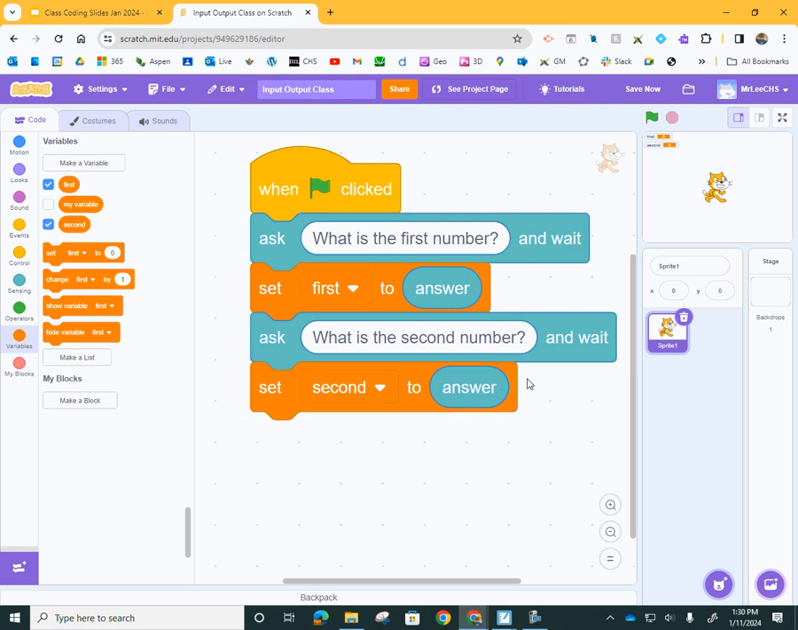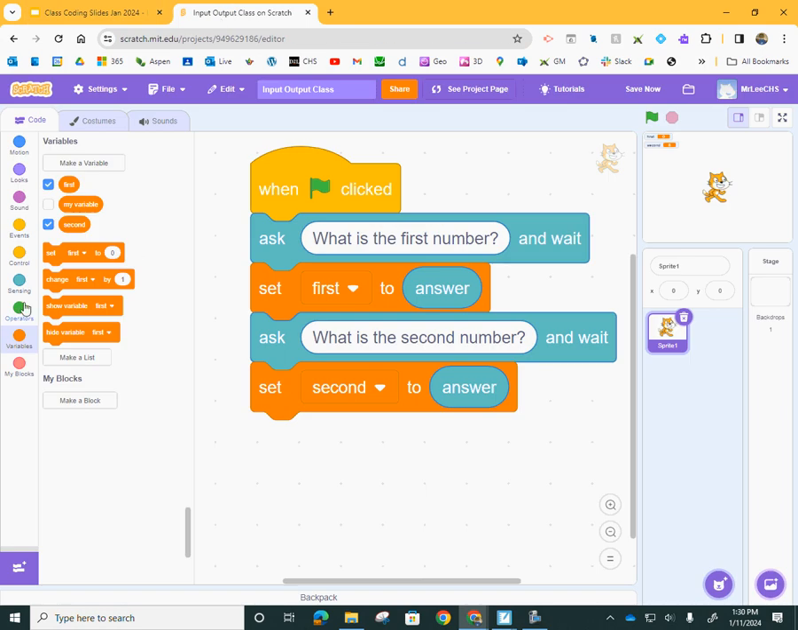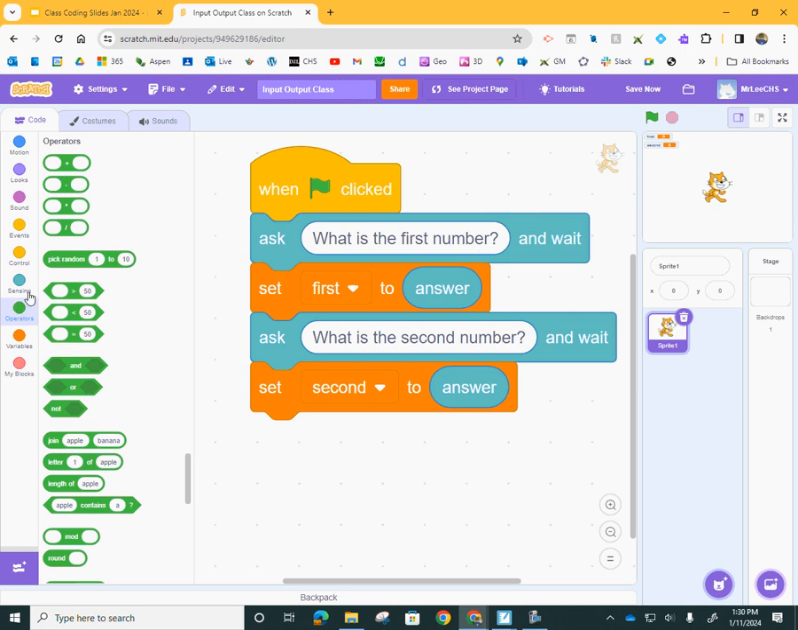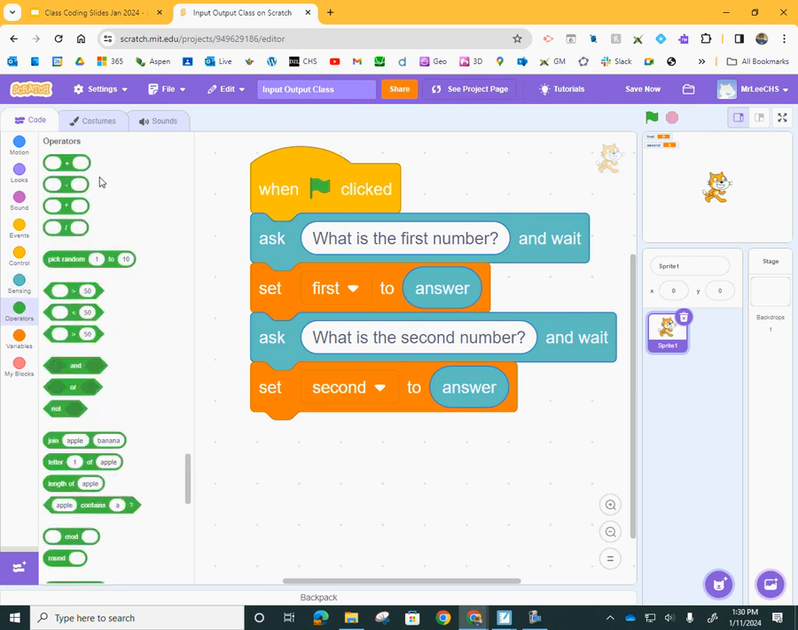So we need to do some commands. You may notice that this was in green, so I bet it's under green for operations. And there's lots of math operations here, but the ones that we'll need are these ones up here. So the first one we're going to do is we're going to take half. So that's what divides. So we're going to pull out the divide one. So there's the slash. And what am I doing? I'm dividing the first number by 2.